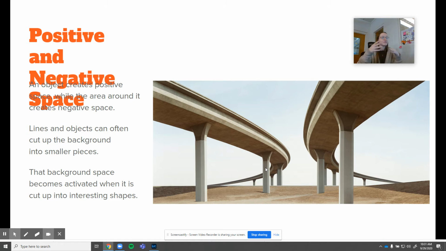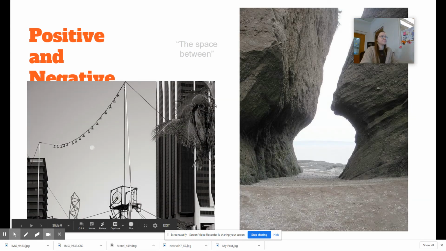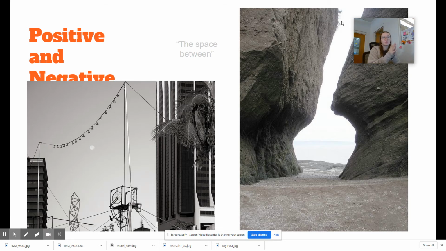Lines and objects often cut up the background into smaller chunks. So if you can start looking at the negative space as a shape, as an important part of your photo, that will really help you. The background space becomes activated when it's cut up into interesting shapes. So positive and negative space is all about the space between or the space around, but it's definitely about capturing interesting shapes in between objects, or capturing maybe the space around something to bring more attention to the main object.